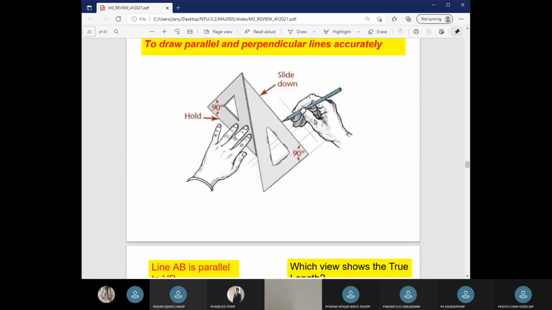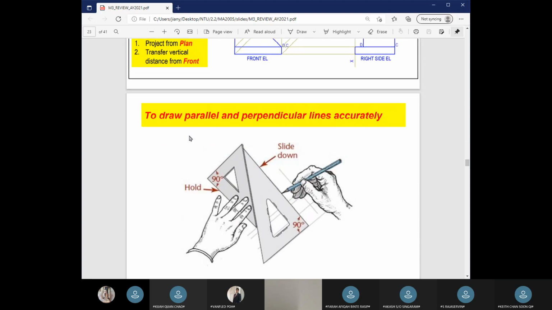If you all weren't sure, this is a way to draw parallel and perpendicular lines accurately. You just take your set squares, big set square and small set square, and draw it like that. I don't have two of the same lines, but if you do this, every line you draw here will be parallel.